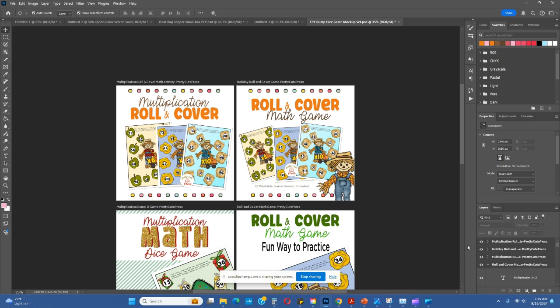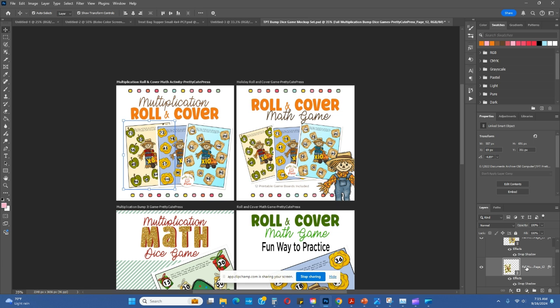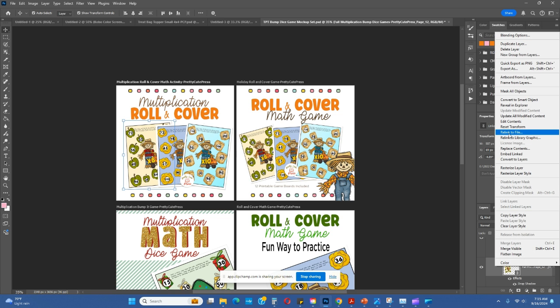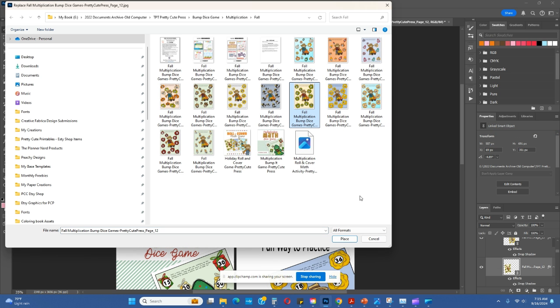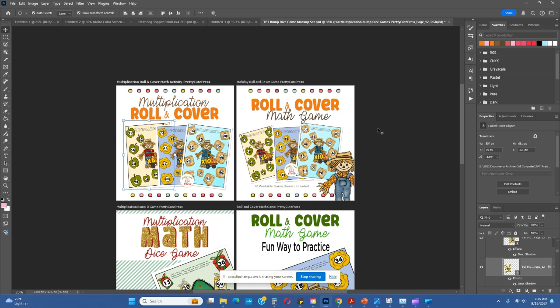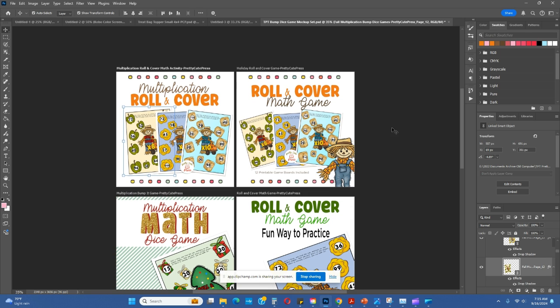I wanted to show you also the benefit of using a template like this is that when you click on these images, I can simply click on the image, right click, and choose either relink to file or replace contents. For this one, I'm just going to do the relink to file, and then I'm going to pick a different image in my folder, and then that's going to change that out. And you see how not only it changed on this artboard, but it also changed on this artboard.